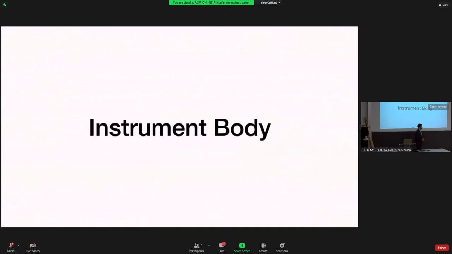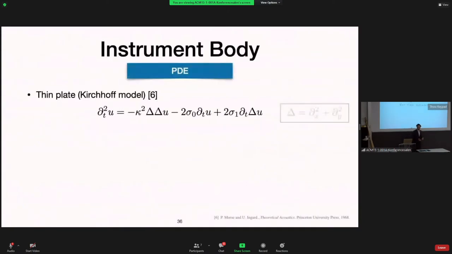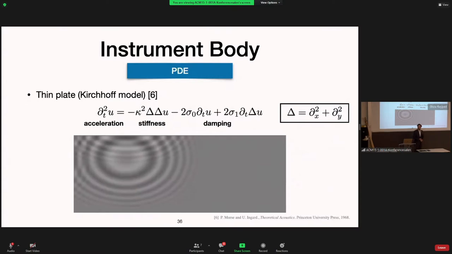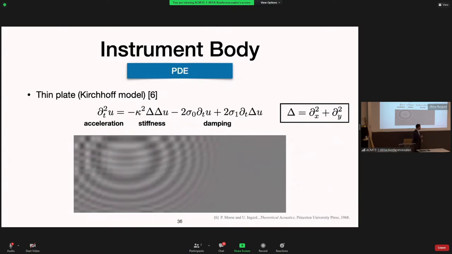Then we can move on to the instrument body. So how would we model that? What I usually did during the project is to model it using the thin plate model, or the Kirchhoff model, where the acceleration is now only due to stiffness and due to damping. And secondly, it's in two dimensions. So now we have a two-dimensional plate where we excite it in the top left, and then we can see these waves travel outwards. And that sounds as follows.